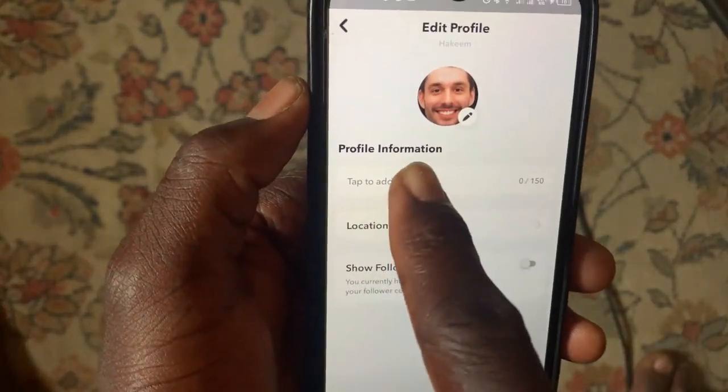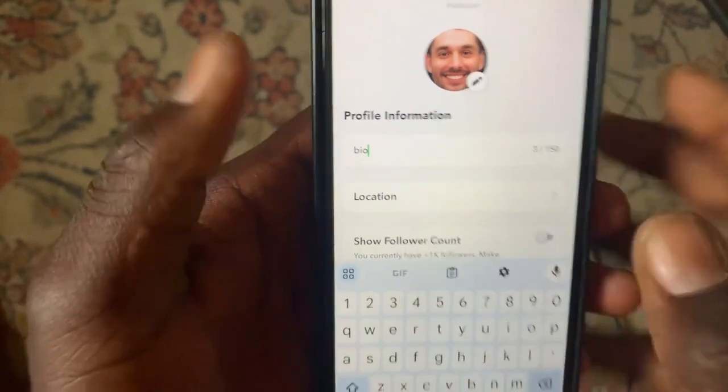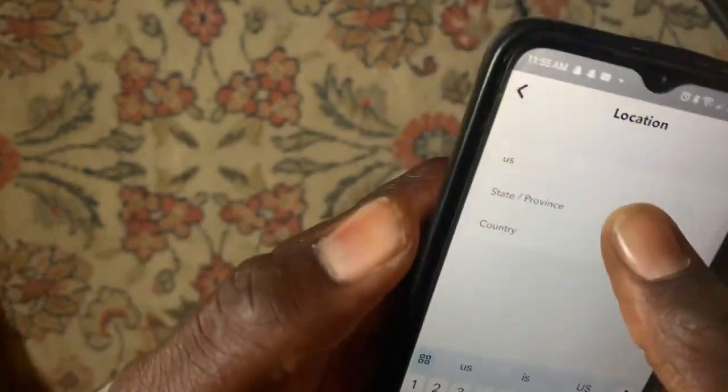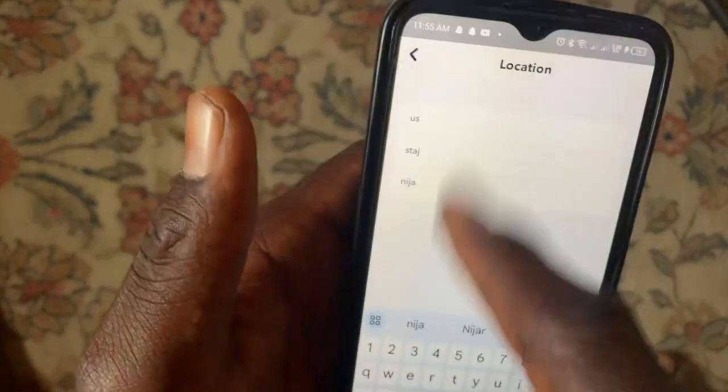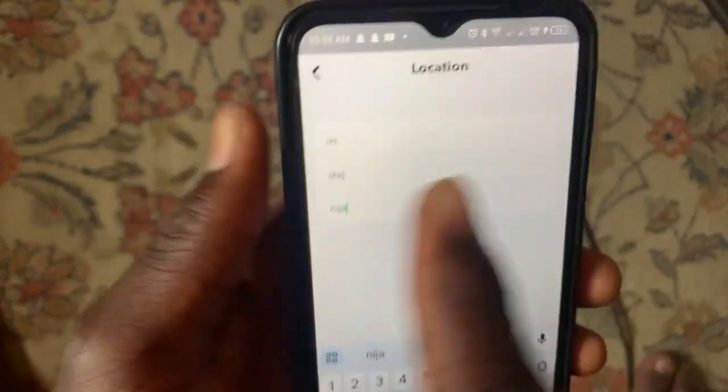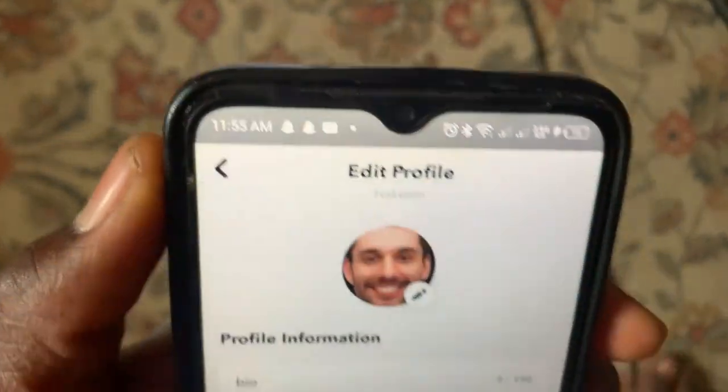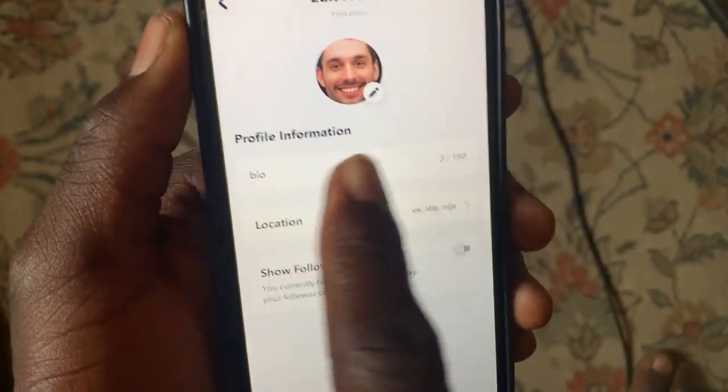So now in this section, add a bio. After you finish adding your bio, in this section go ahead and type in your city, your state, and your country. After you finish adding all this information, now tap on this back arrow again. So as you can see, here is the information now.